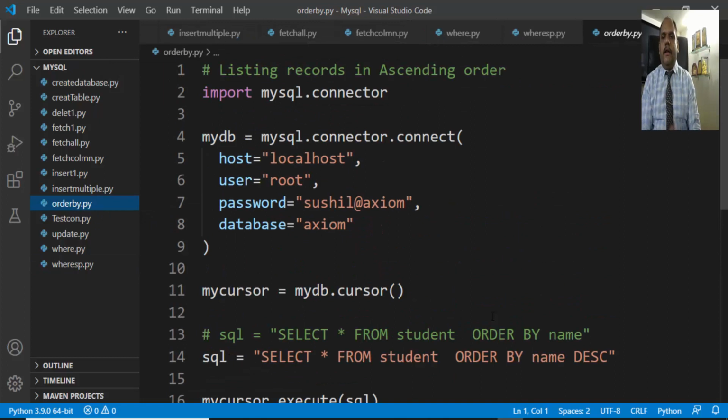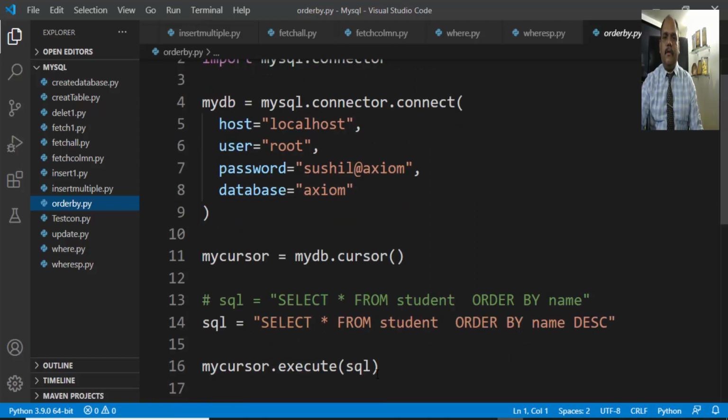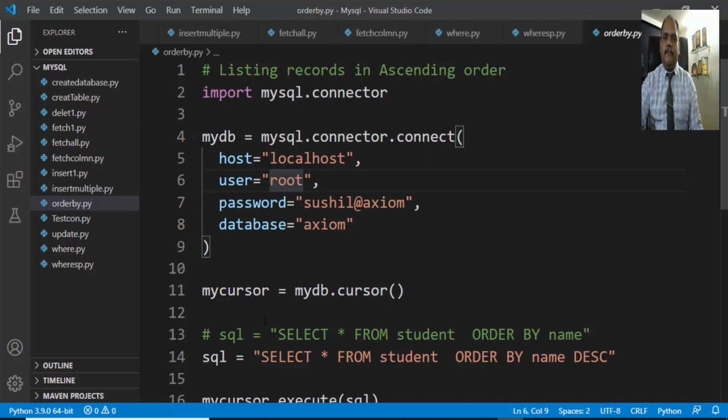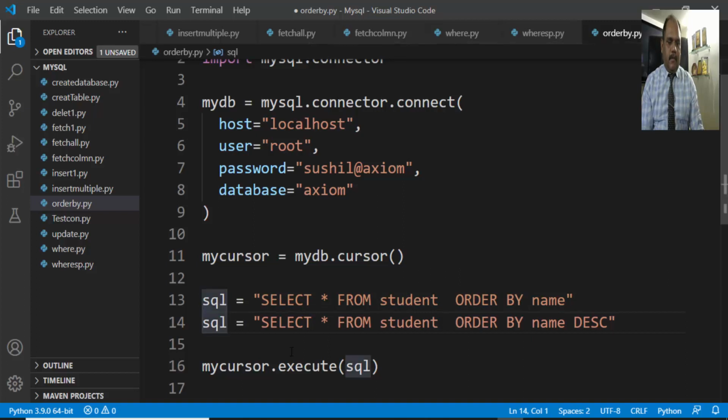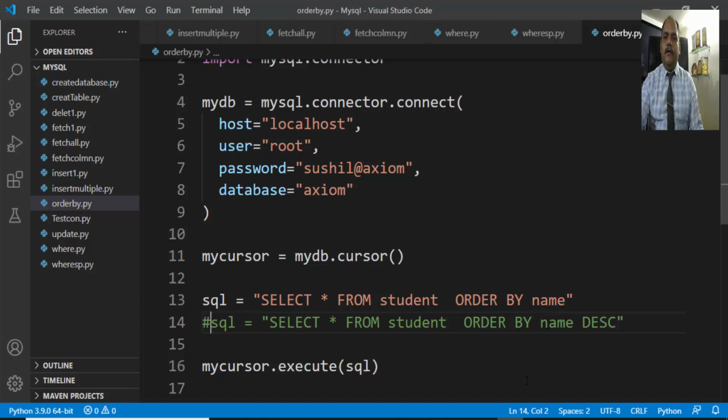Now, sometimes we want to list out all the records in sorted order, as per ascending name, ascending roll number, or descending. By default, the records will be listed out randomly. But if you want to list them in ascending order, what can you do? The rest of the things about the connection and cursor stay as they are, we are just changing the query. If I write a query, select star from student order by name.